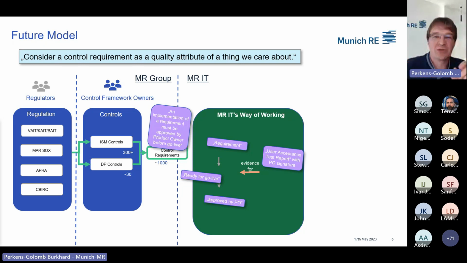Could be it's approved by the product owner. And these three things are more or less the translation, the breakdown of the control requirement. Auditor's view is, that's great, but I want to see evidence for it. And the evidence could be, for example, that if we have a user acceptance phase, then we create a test report. This lists all the requirements that are in this new release, or the test cases for these requirements, or the test results. And finally, it's signed off by the product owner.